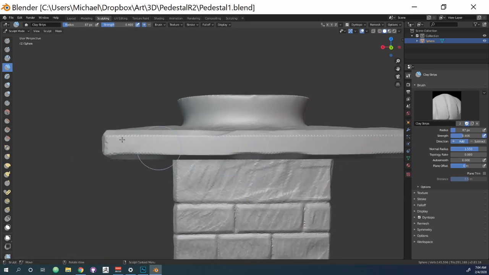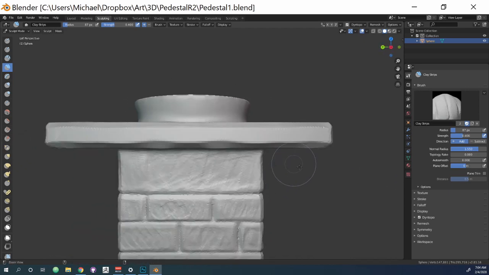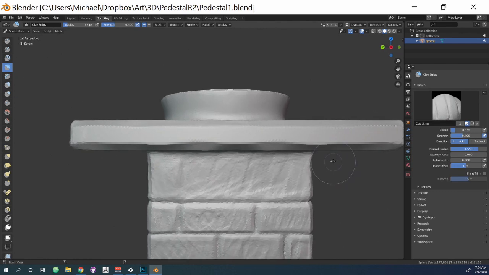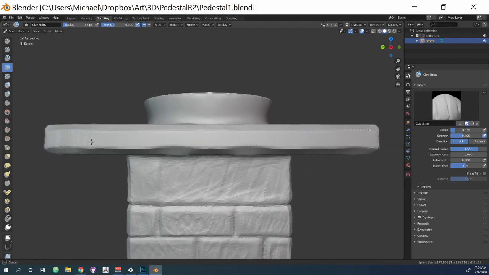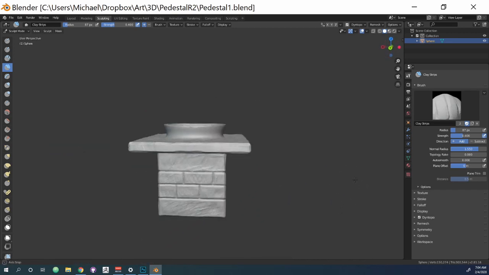But if you were, say, trying to dig out a very large crack here, I believe usually, especially for a rocky type object, the scrape brush is an amazing brush to add really deep damage and cracks to your model. It's a very good brush for that. So with that, I'm going to say we're good here.